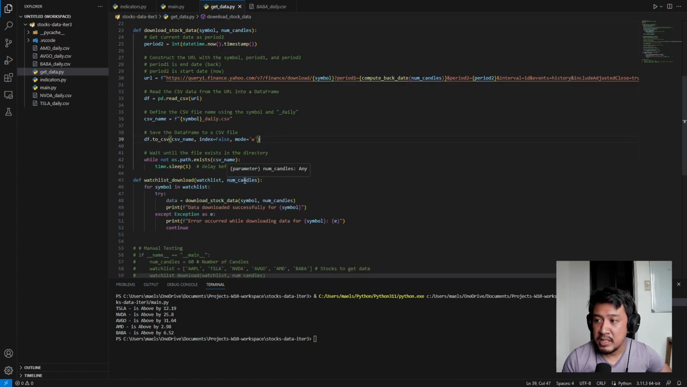Now, one thing to note is that I also placed a function that waits to check that the file has been successfully downloaded before moving on to the next line of code. I think this is particularly important to not send too many requests to the server, which might result in IP banning. So again, this waits and checks if the file already exists in the directory.